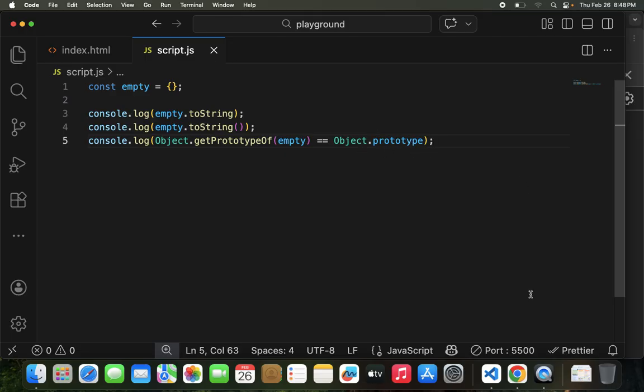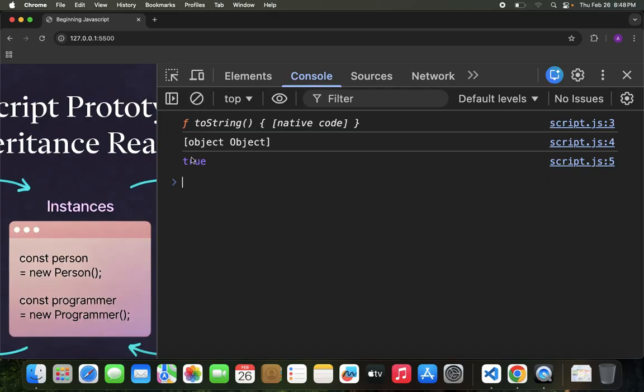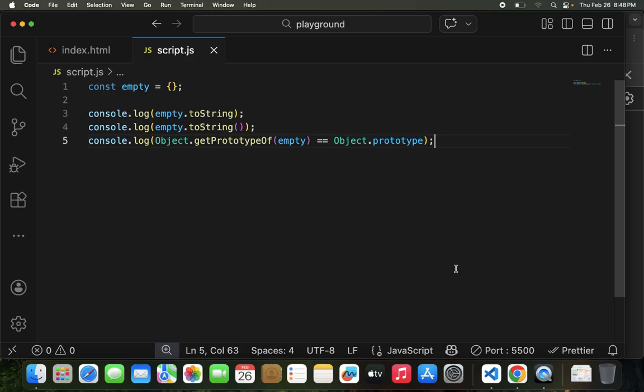So let's save and then let's go to our browser and then we get true. Now, ultimately, all objects in JavaScript inherit from the Object.prototype. Ultimately, all objects inherit from this Object.prototype. This Object.prototype is the prototype that is sitting at the very base of a prototypal inheritance tree.